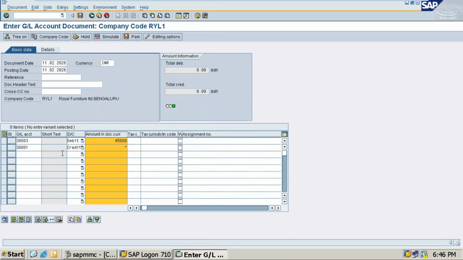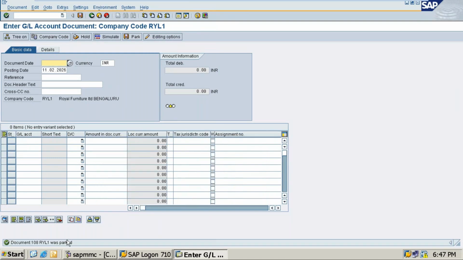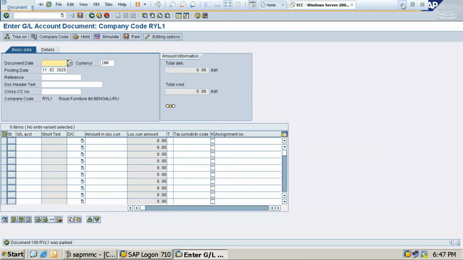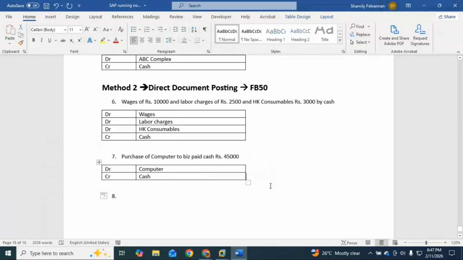Keep pressing tab until you go for narration. Now plus to copy the narration. Now what I'm going to do, I'm going to park this from FB50. Look at this option. You have an option park document F8. If I click on this, document is parked. So you have an option document is parked.